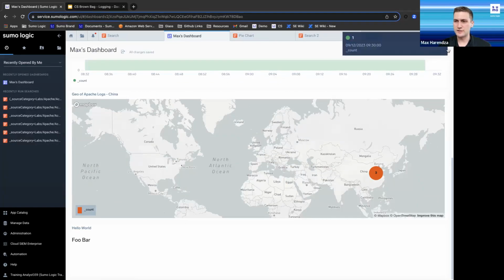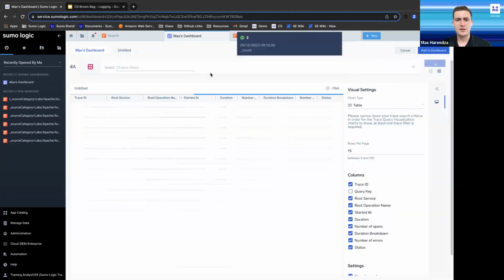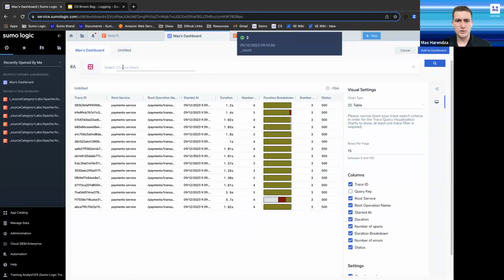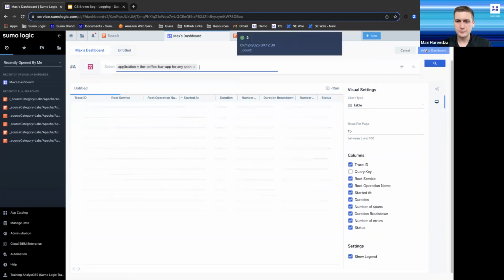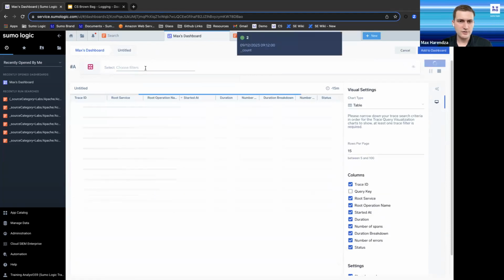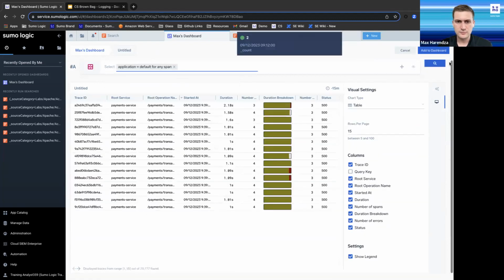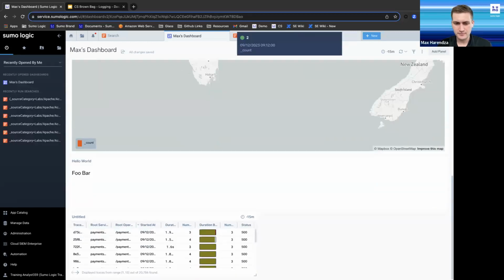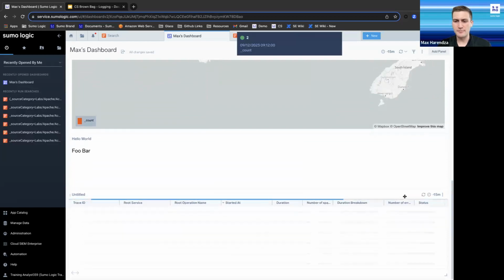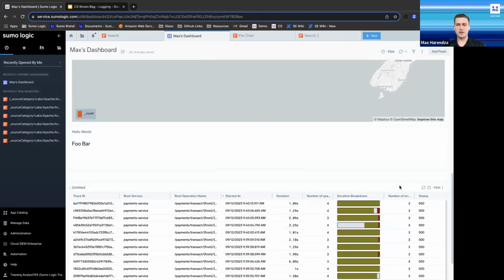And then let's see, the two other ones are for tracing and services. So if we wanted to take a look at all of our traces from our coffee bar app for any span, we could, do we not have any traces from our coffee bar? Let's see what the other one is, default. We could then add that to our dashboard as well. This is if you have your application instrumented and collection set up to send traces to Sumo.